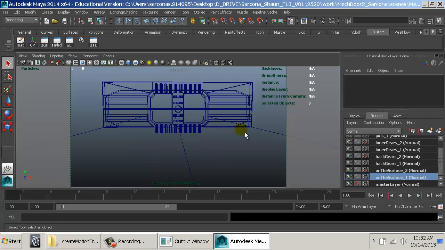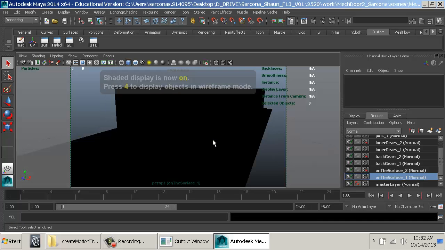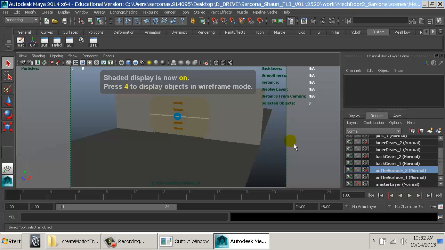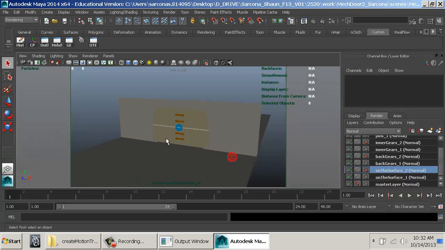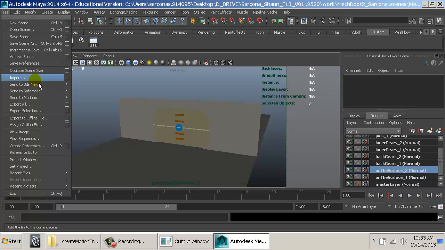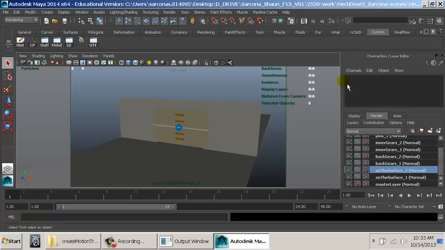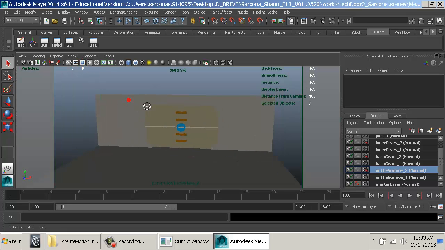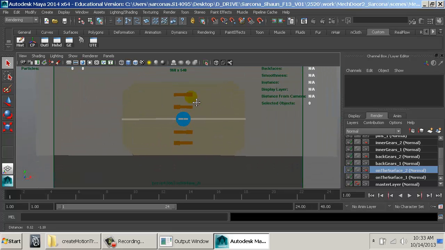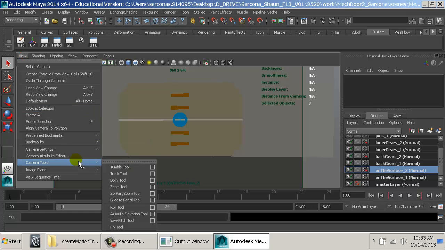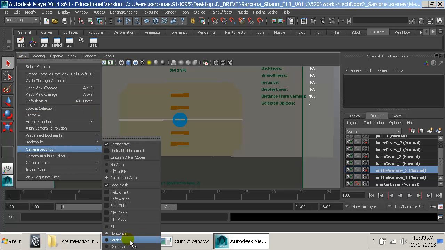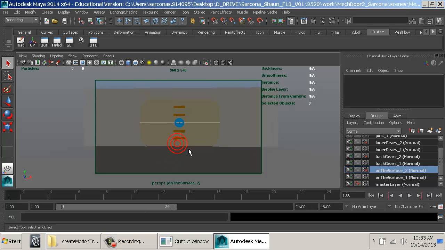Okay, so my last file got messed up somehow, and it wasn't rendering at all. So I ended up re-importing, importing that scene into here, and now everything works. So I don't know what happened. But now that blue circle works, so let me set up our camera. And I'm going to do view, camera settings, overscan. There we go. That way I can see where the roof of this is.